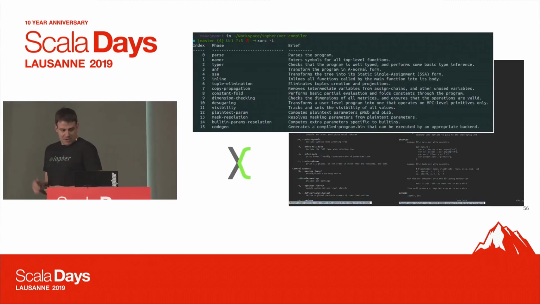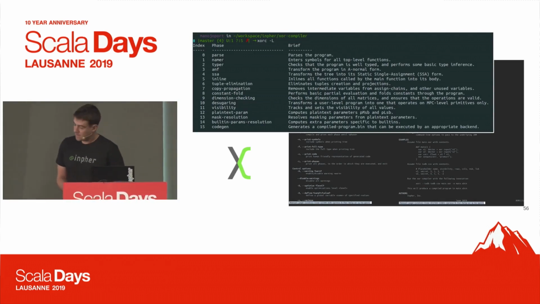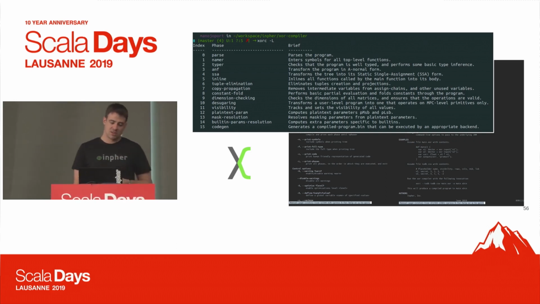So when you compile a program, you just submit it as a source file, and the compiler goes through various phases. It's built like a traditional compiler with around 8 phases. So we do things like parsing, type checking, etc. And then we get into some more details where we actually do the cryptographic part.